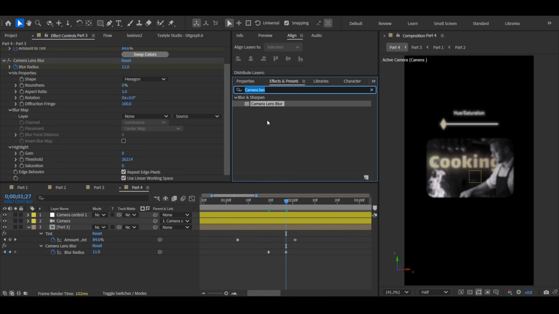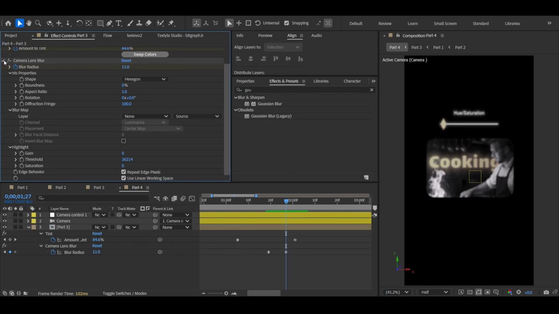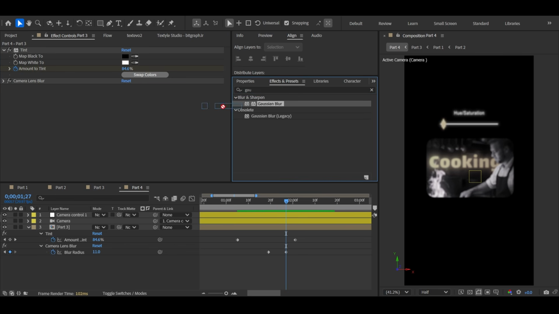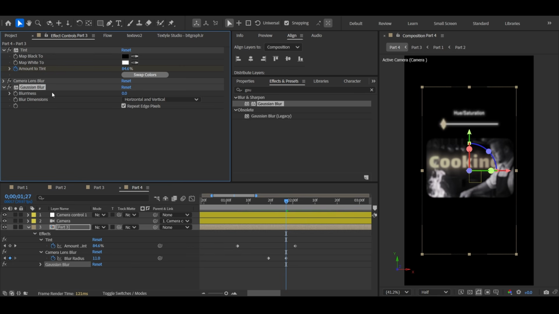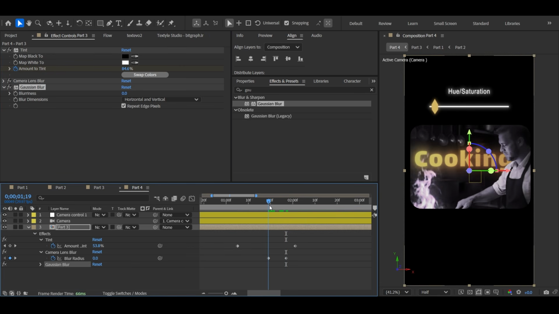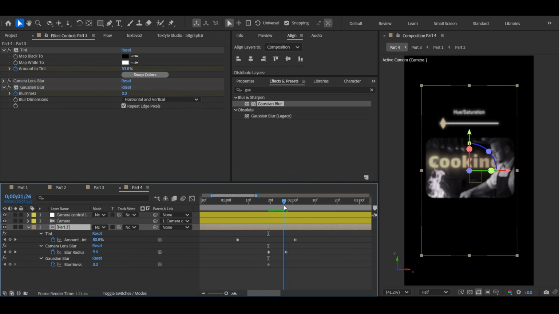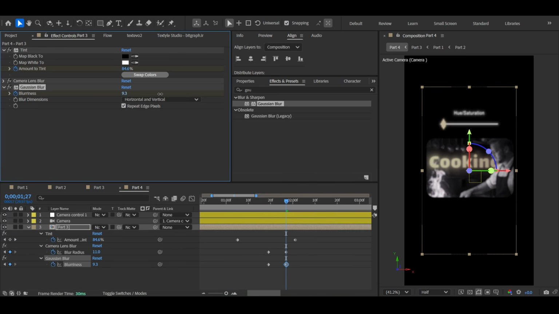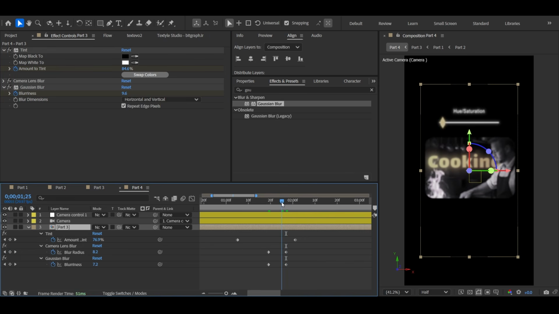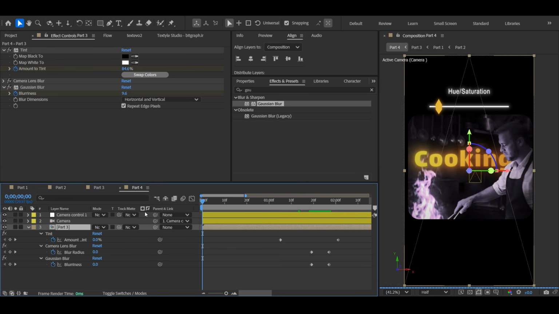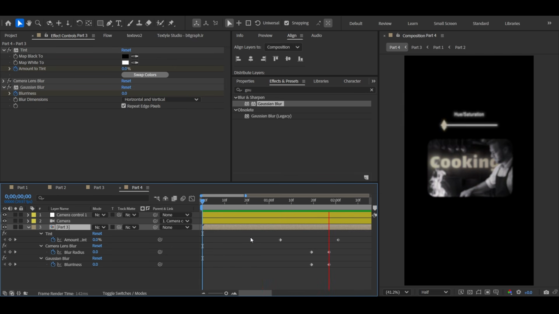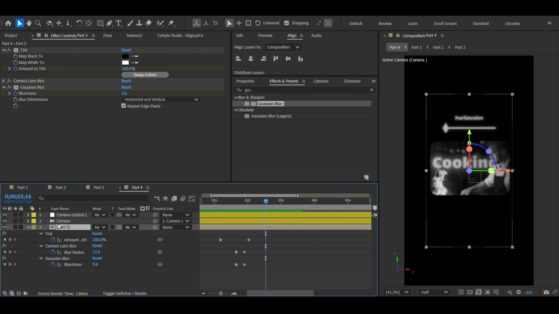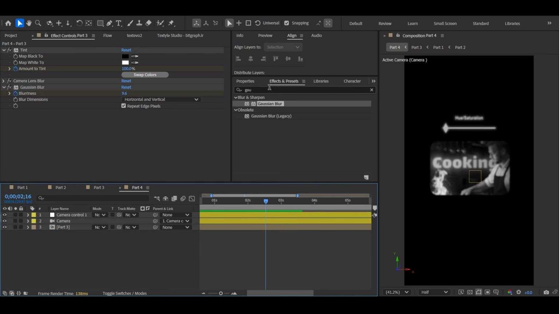The last effect we need to add is a blur. Just like the previous effect, we need to create 2 keyframes. The first one here, and the second one here where we'll increase the blurriness. Now let's check the result. Looks really good. It's time to add our texts.